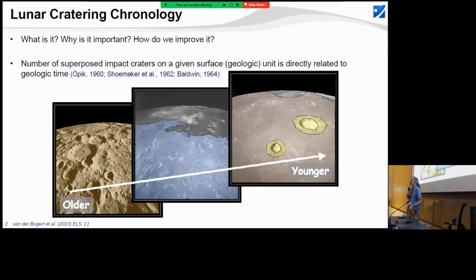Okay, so because we kind of have a mixed audience, I wanted to take a step back and talk about the lunar cratering chronology as a general thing to give everybody a little bit of background. And to talk about, well, first quickly, what is it? Why is it important? And then how can we improve it?